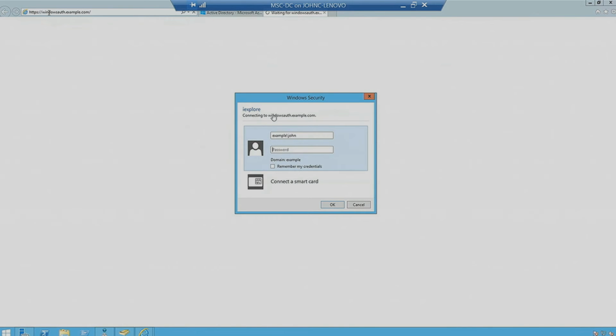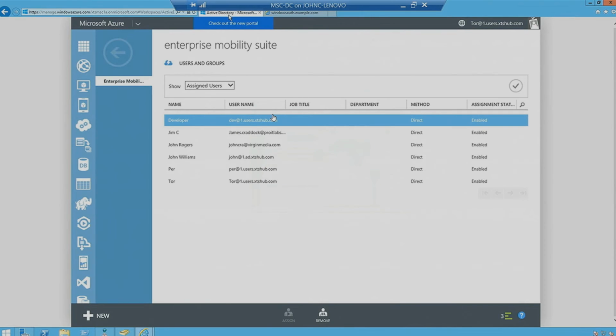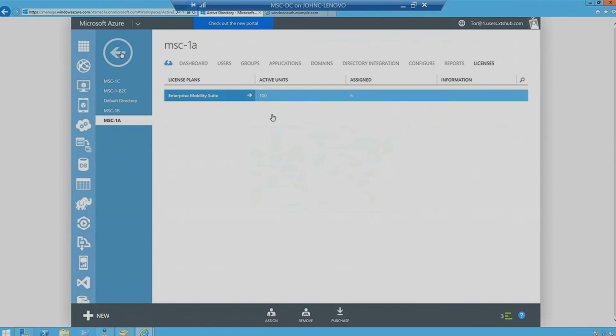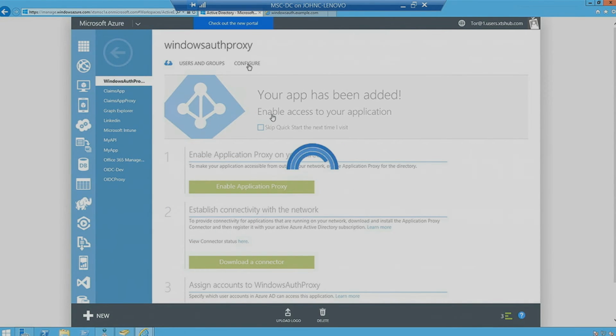So I'm actually now authenticating, but this could have come straight out of the browser, and I would have obviously logged on as whoever I was logged on to the session as. So I'm logging on as John, and what it's done is Kerberos, which is exactly what I wanted. So we've got Kerberos working. If it didn't do Kerberos, I wouldn't even start to go any further. I'd have to fix that first. So I'm going back to my Azure portal. I'm going to find my application, which is the Windows Auth proxy application, and I'm going to configure it.